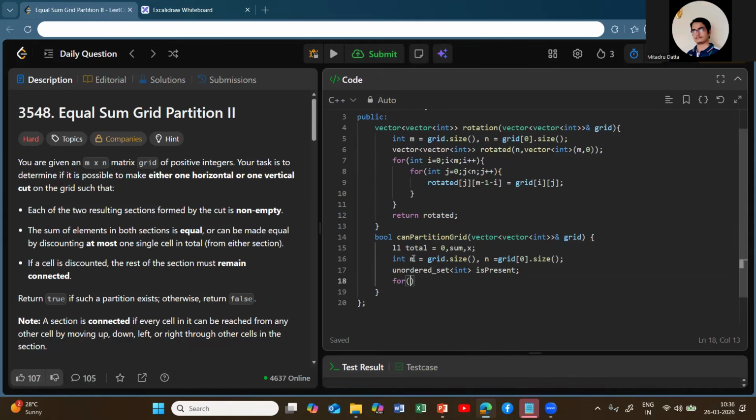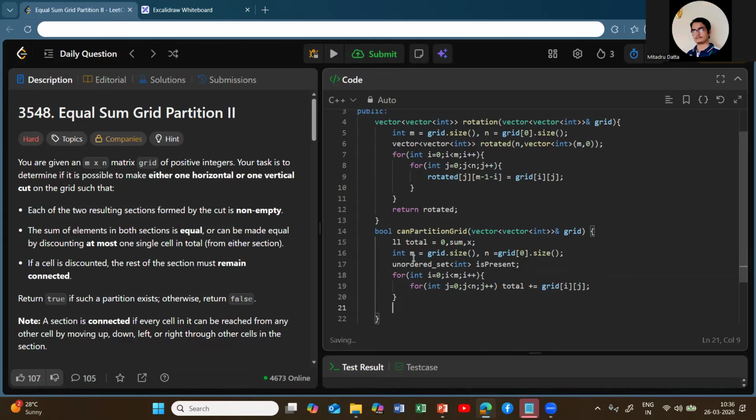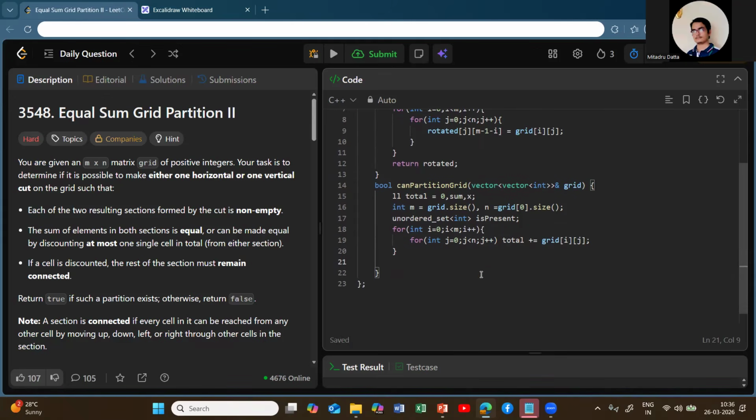And so for the very first, let me just calculate this total which I have initialized to 0. So I will be using that. I have this for int j equals 0, j less than n, j plus plus, and total plus equals grid[i][j]. So for all the possible positions, I just summed it up. I hope this is not much difficult. Now I want to rotate the grid 4 times and do my thing every time.